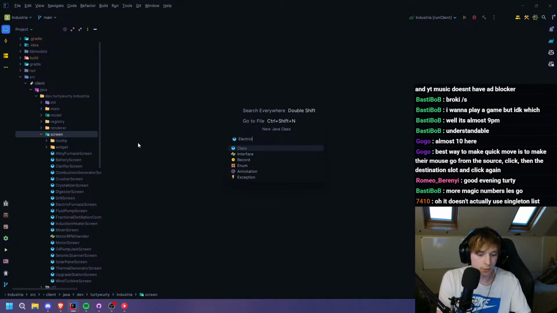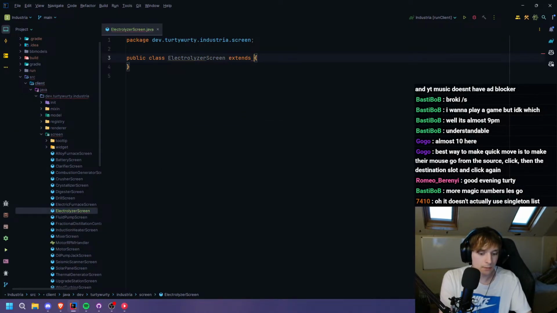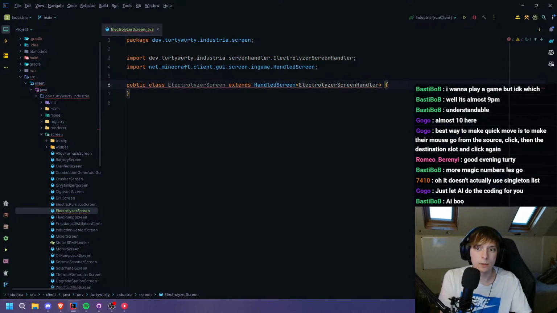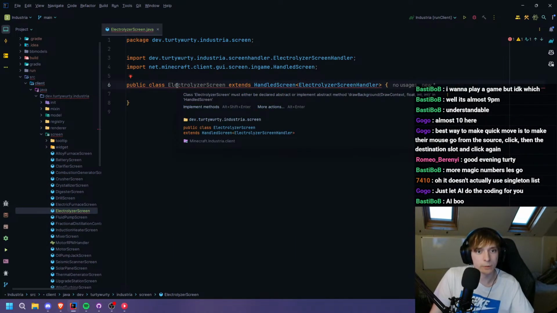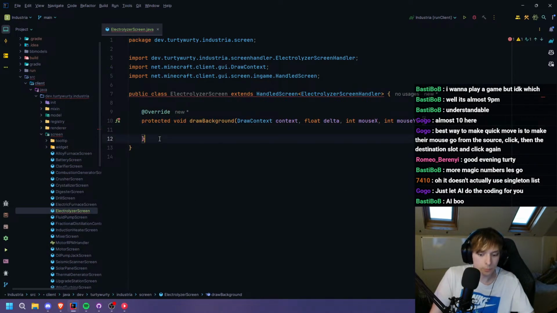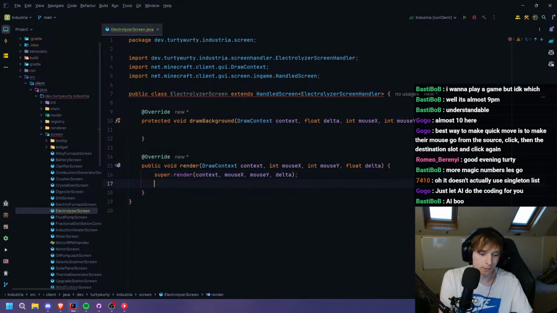Electrolyzer screen. Extends handled screen of electrolyzer screen hand. I really want to create like a screen builder. That would be so useful to me, because all of my screens are exactly the same, and it's really annoying.